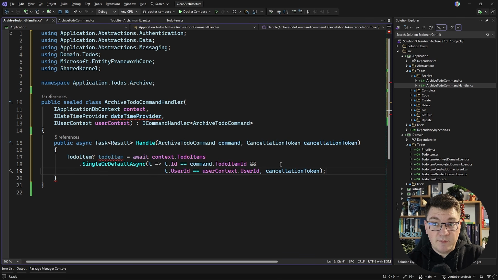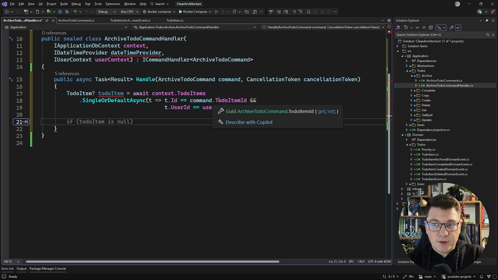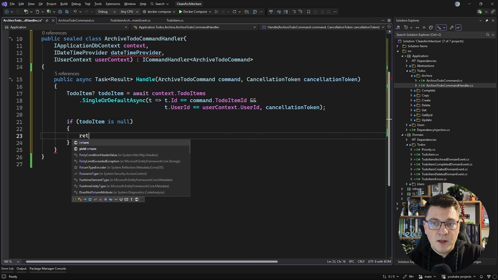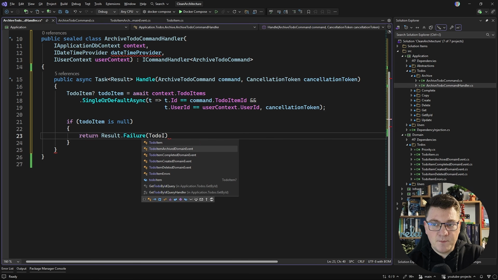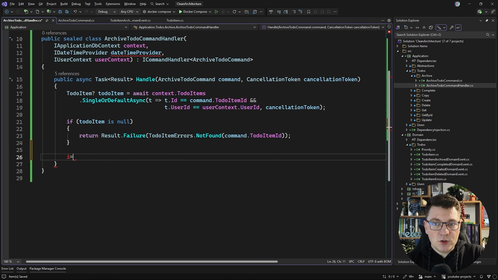So then I can proceed with my implementation, and for example, I can fetch a to-do item from the database, making sure that the to-do item ID matches the one in the command, and the respective user identifier is the same one as on the user context. That is, we are trying to archive a to-do item that belongs to the currently authenticated user. Now, if the to-do item is null, then we can go ahead and return, for example, Result.Failure, and then I have our respective abstraction in my domain project. It contains some errors, and in this case, I want to say that this to-do item was not found. Now, there's also another point here. What if the to-do item is already archived?